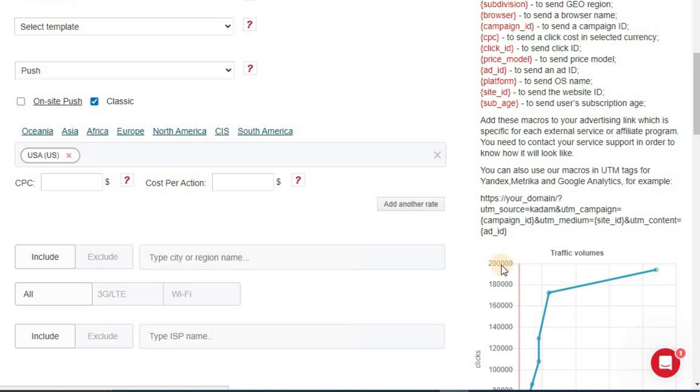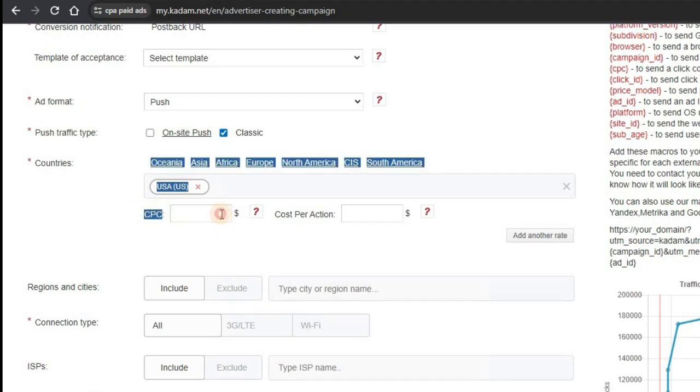So I'm going to be able to reach up to 200,000 people with my ads. So I'm going to leave it at this. Okay, after that, we want to actually set our CPC. So we can leave this on 0.01, literally 1 cent. And why I like Adam is that they're going to allow you to pay 1 cent per click. Okay, some sites out there won't allow you to pay 1 cent per click.